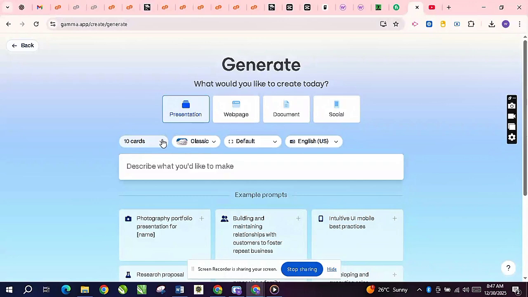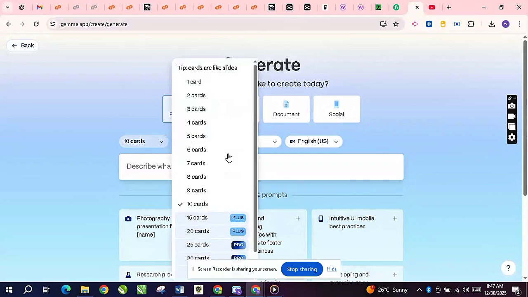Here it is telling us how many cards, how many slides, you want. You can reduce it to a number of slides. However, 10 slides is what you can get in their free plan. If it is up to 15 cards, or even more than 10 cards, you have to pay. So 10 cards is cool.